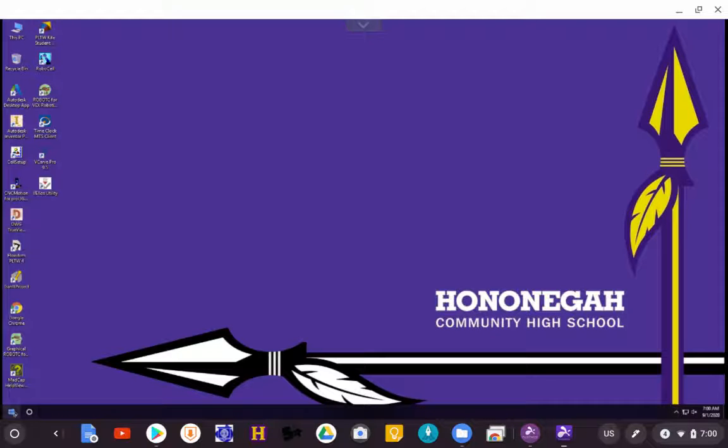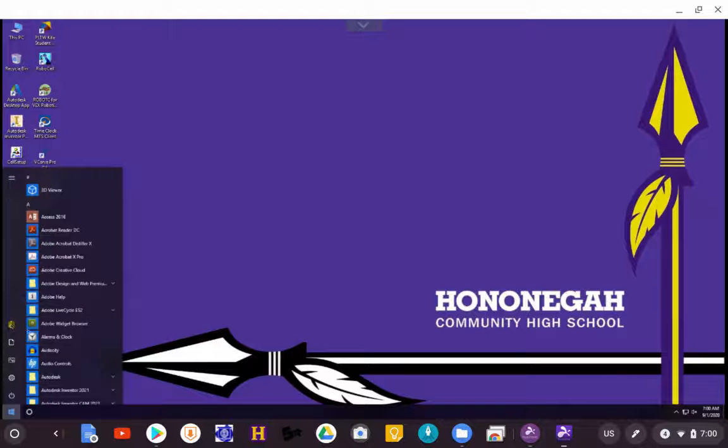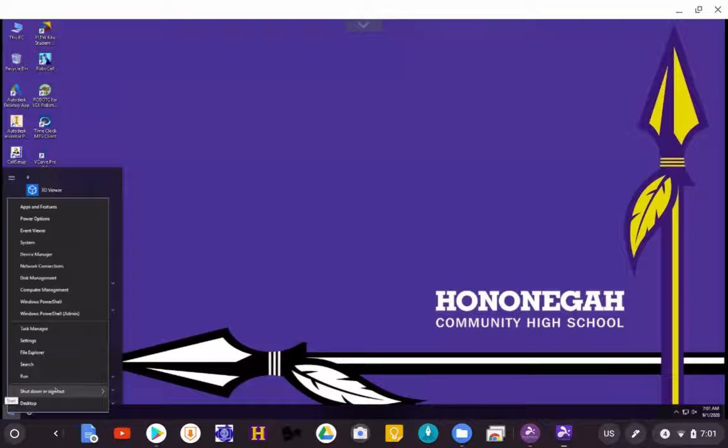So let's say we're all done with the computer. You can either click on the Start menu, go to your icon up here, and it should populate and say sign out. If for some reason you're having an issue like the one I'm having right now, we can also right click on the start icon. You can go to shut down or sign out. And in this option, we can also just restart the computer.